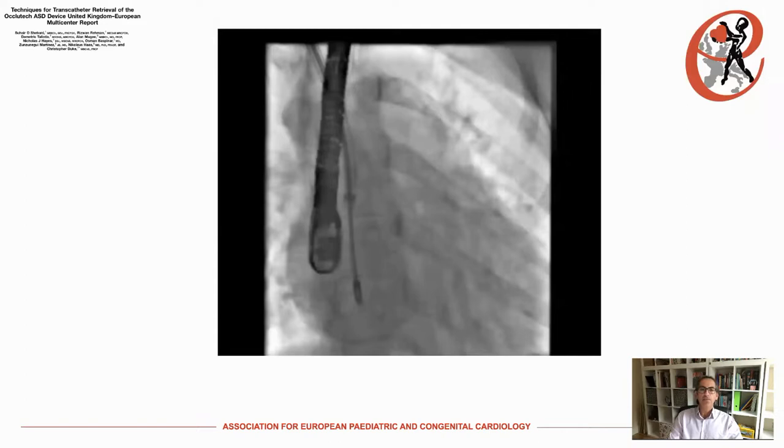Another good example of the use of a combination of techniques is this video of a 30mm Figulla Flex device that embolized in the right ventricular outflow tract while attempting to close an ASD in a 29-year-old patient with an interrupted IVC using a right internal jugular vein approach.